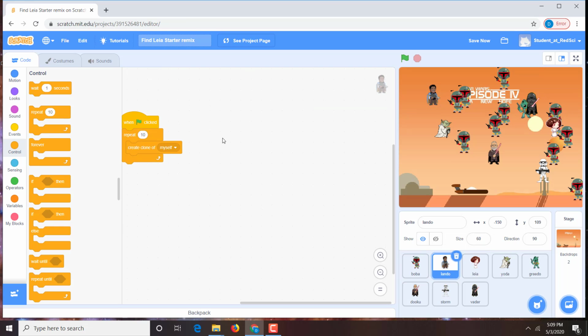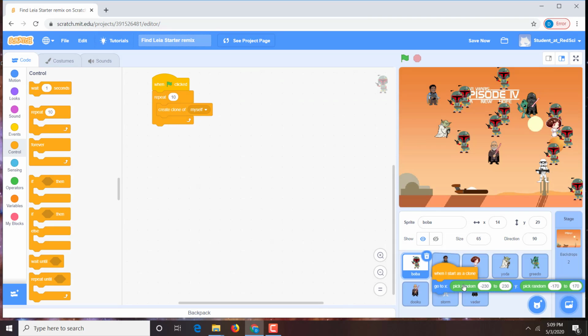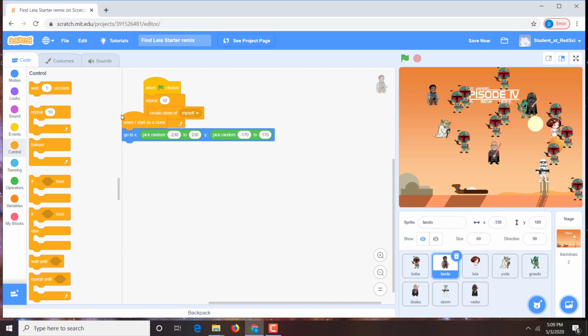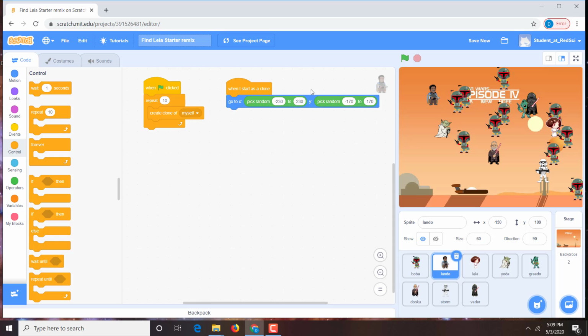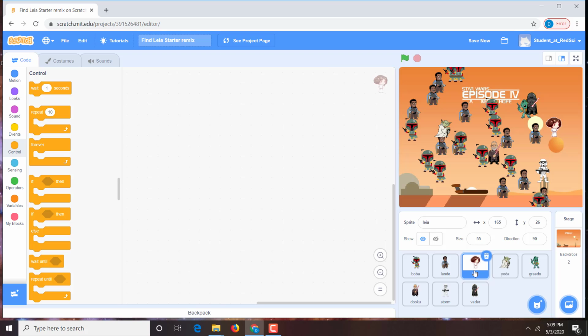So what I've done is I've copied this over to Lando, and you can see he's going to make 10 copies of himself. But they'll all be stacked on top of each other. So I need to copy over this other block as well. So I'm going to copy this to Lando, and we'll now see that Lando has several copies. Great.